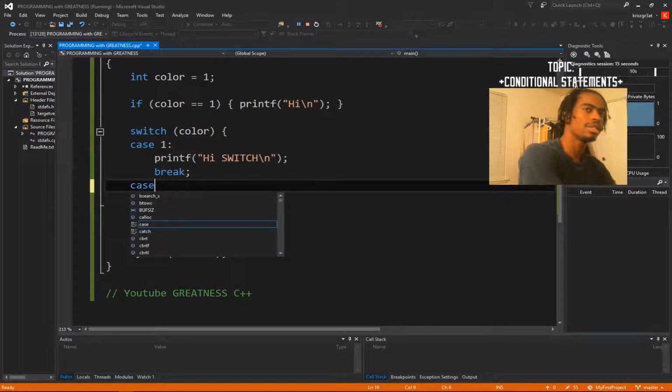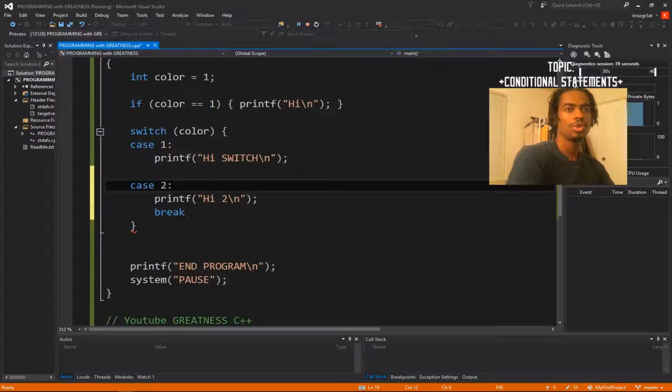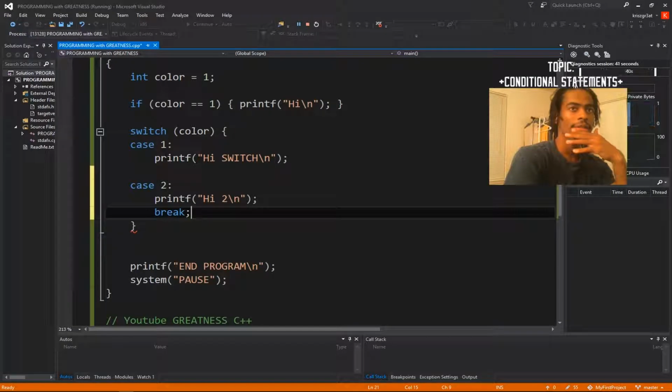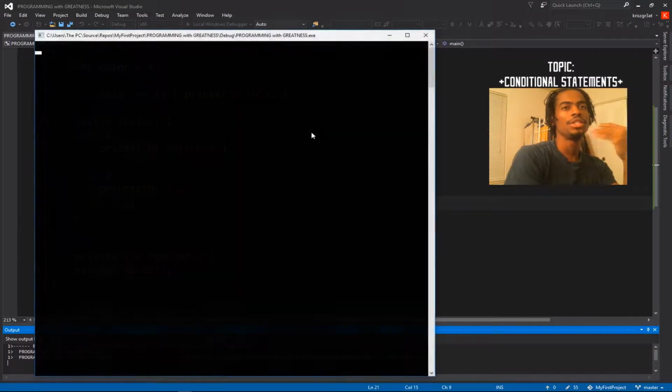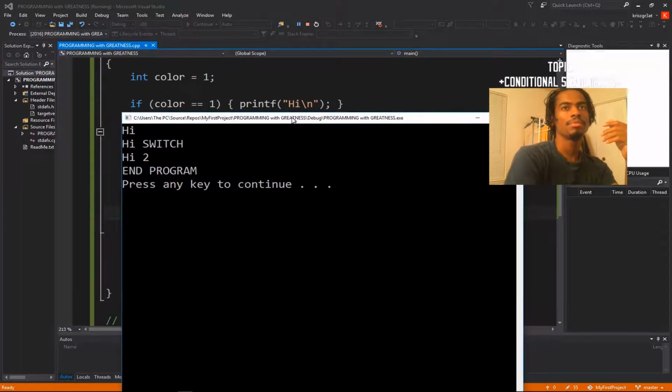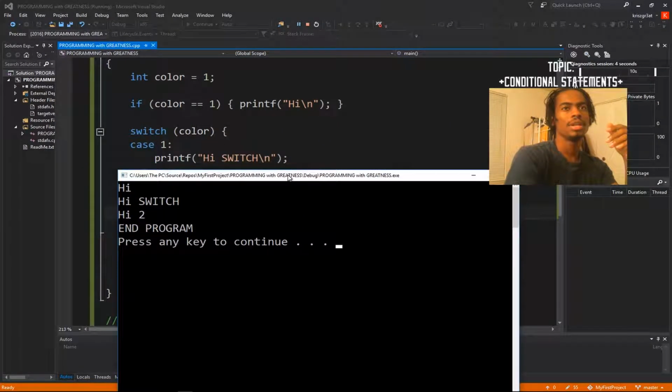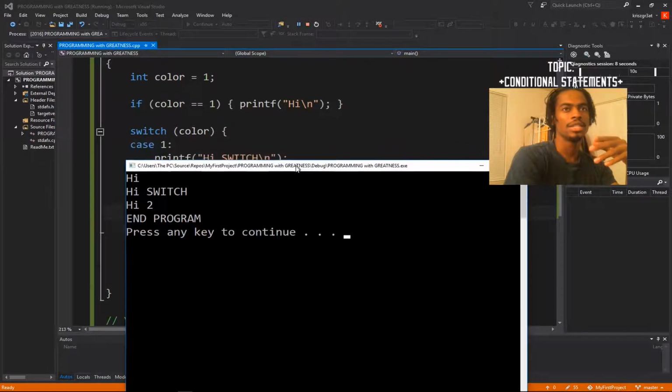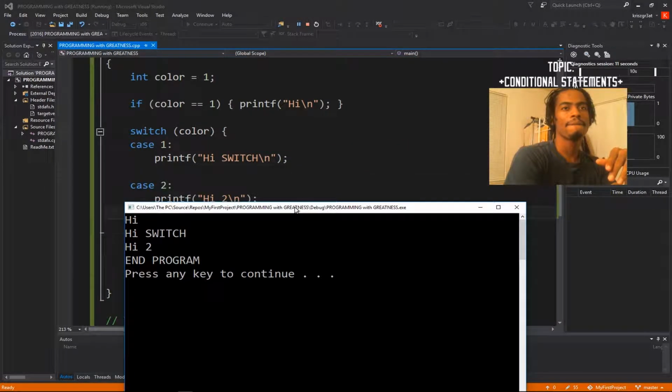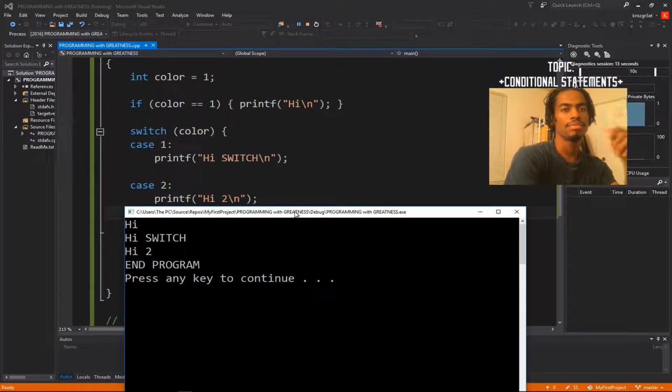But what if we did this? Create a case 2, right? And now it should do everything in this code, even though color is not 2. And since we don't have a break, it's almost like a car. If it didn't have brakes, it's going to keep going. Let's rerun the program, and it should do, like I said, everything. Hi, right there, because that's true. Hi switch, because that's case number 1, and this is 1. And since there is no break here, it does case 2. Hi 2. That's how that works.